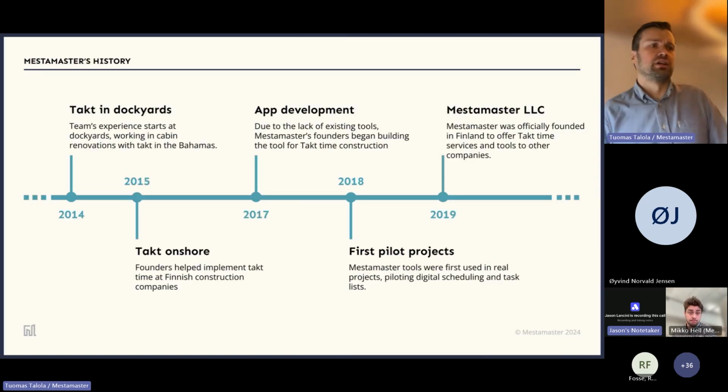A little bit about our history. About 10 years ago, our team had our first experience working with takt, and the environment was slightly different than November in Finland or Norway. It was in the Bahama Islands, and it was the cabin renovation of one of those large cruise ships. The time schedule that was given was extremely tight. There were about 1,000 cabins that needed a facelift renovation, and the time for that was 1 month. So how would you do that?